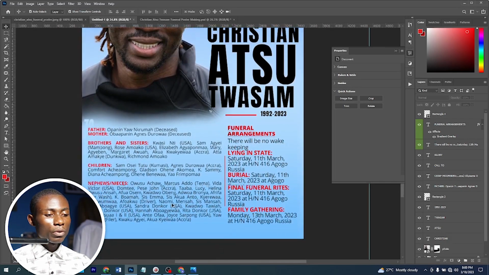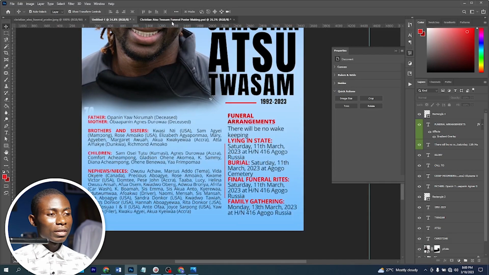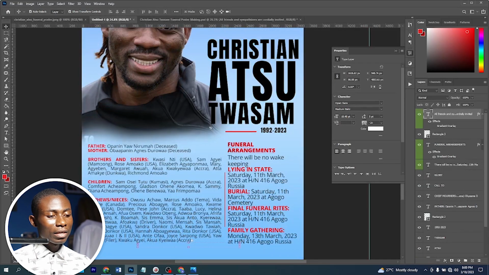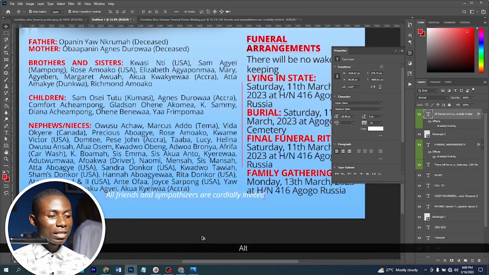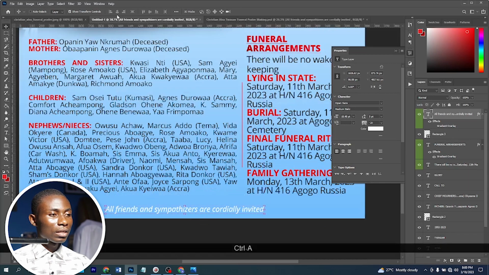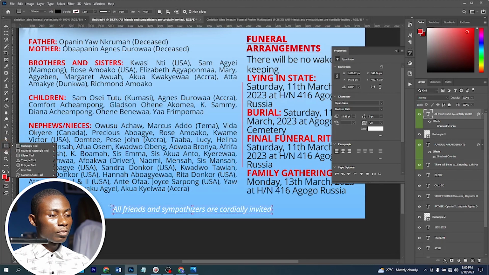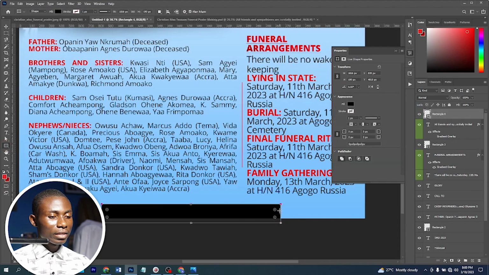Okay, and also we can add all friends and sympathizers are cordially invited. So it goes here, and then with this one, I'm going to align it to the center. Then I will use a shape, okay, to draw more attention to this one. So something like this.